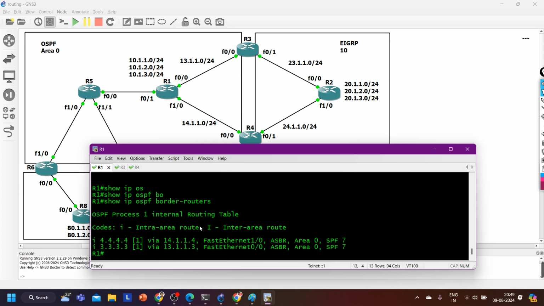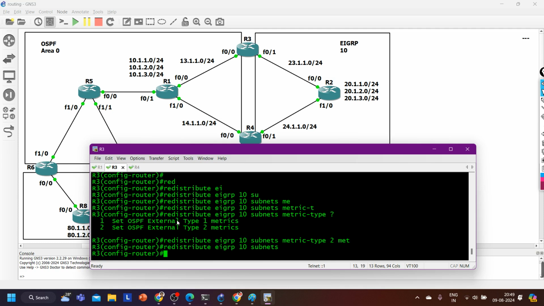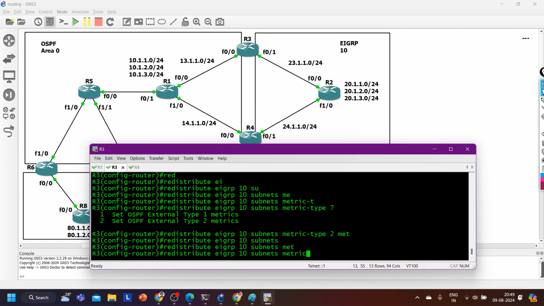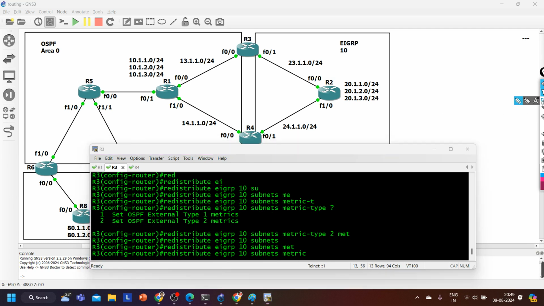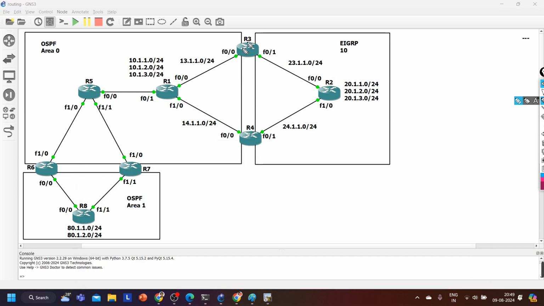Yes, by default the seed metric is 20. So OSPF always redistributes external prefixes in the OSPF domain with metric 20. But if you want to change it, simply I can say metric. Let's say I want to perform load balancing between these two ASBRs. So here I will advertise external prefixes with metric 20, or here I can increase the metric to 21.